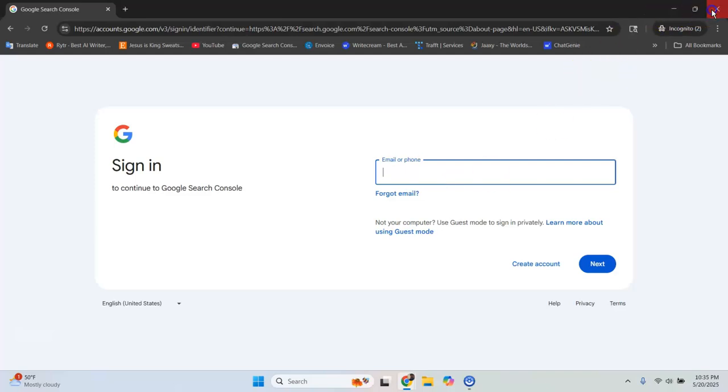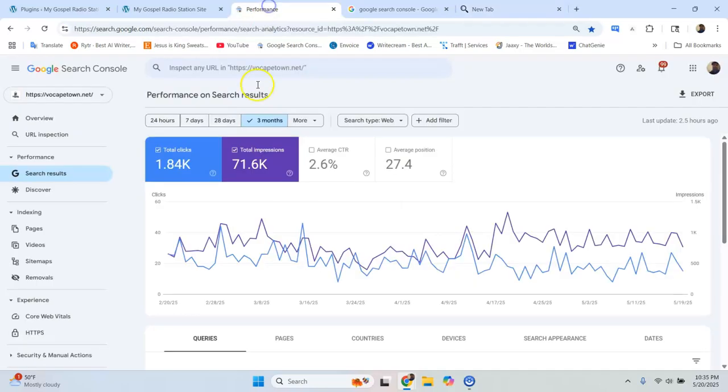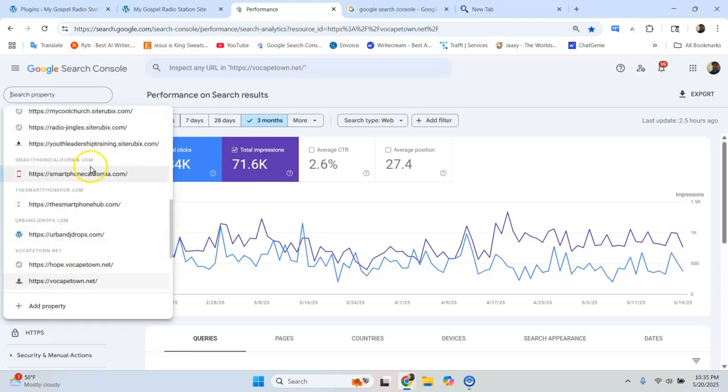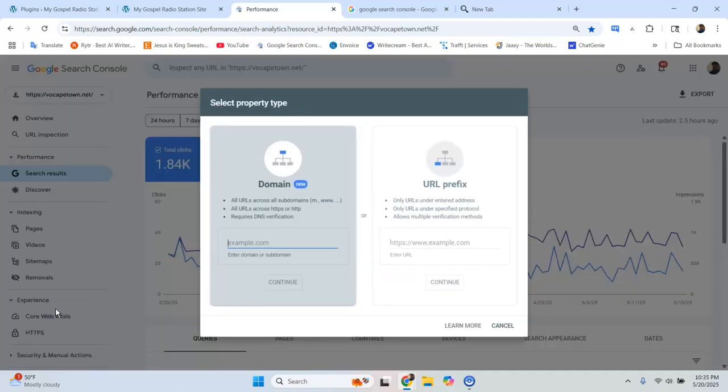Now, once you complete your installation, you're going to get a page that looks like this. Okay. So now what you want to do is go over here, and you're not going to have all these websites. I have a lot because I've been using it for a while. You're going to click add property.